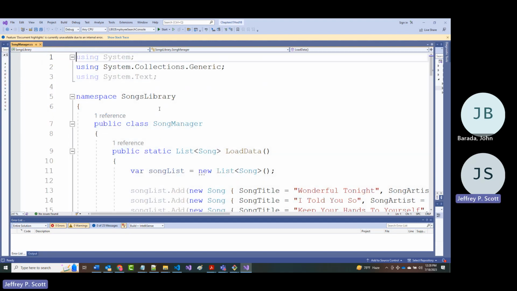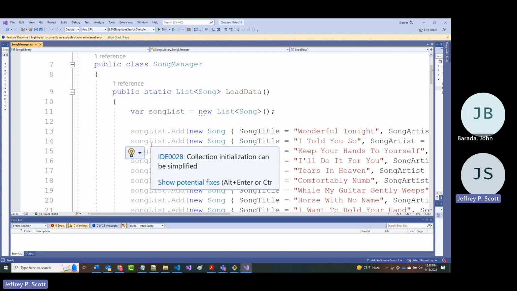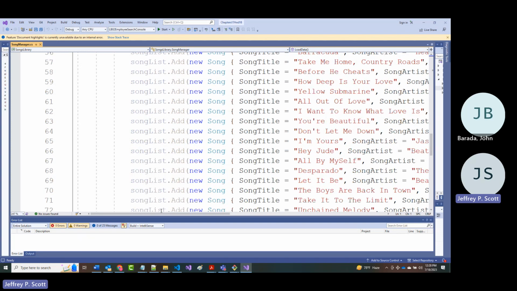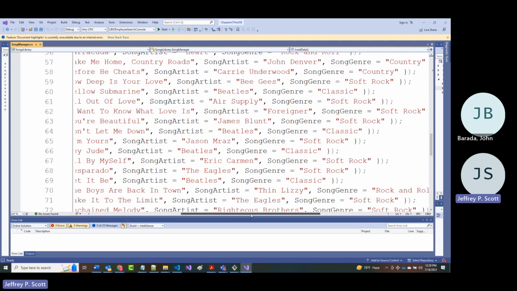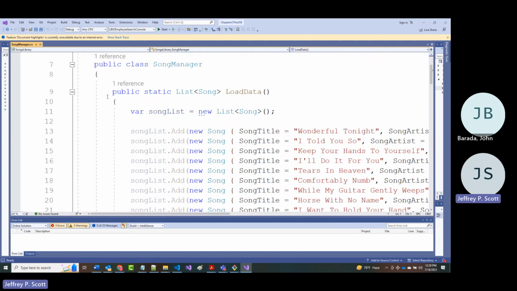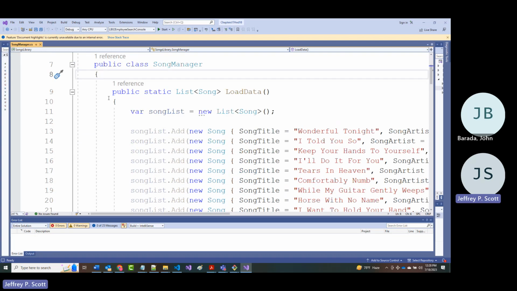Then we created what I called a song manager class. You can call it whatever you want. It has a list of 75 songs. I sent these to you this morning inside of a text file. But what we do is we create a new class. Again, change this from internal to public. Then public static list.